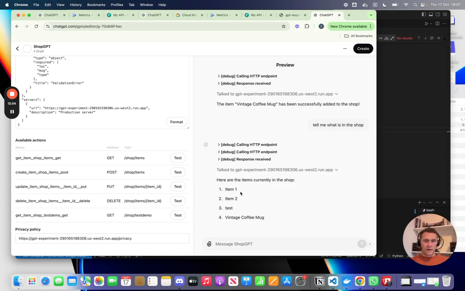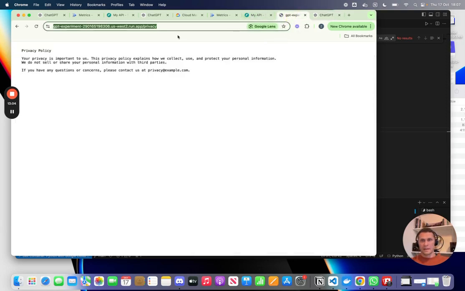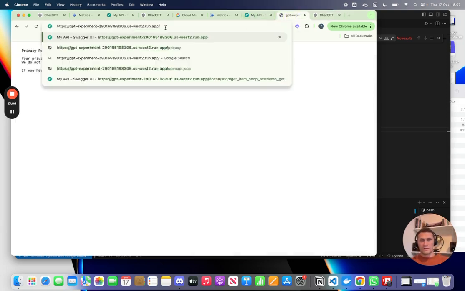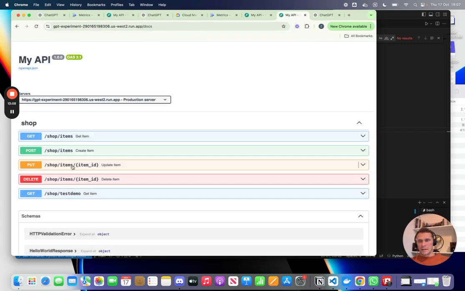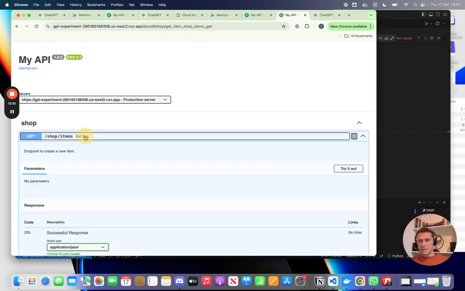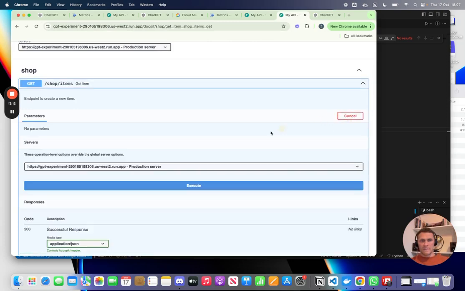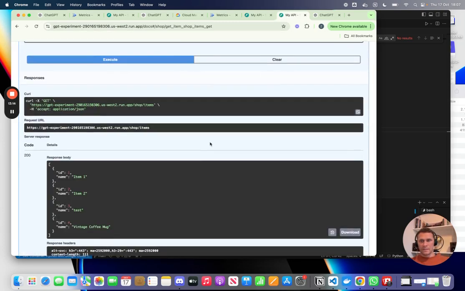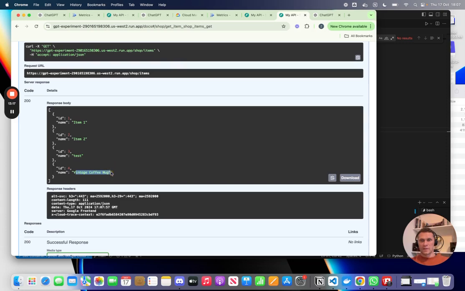And also from earlier, when we added a test commit into our API, we can see that the third item is test. So if we just head back over to the API, let's get rid of this privacy, and then use the get endpoint, press try it out, execute. We can see vintage coffee mug has been added.